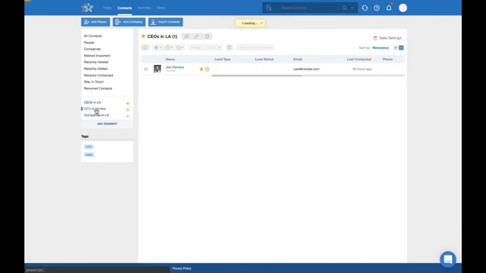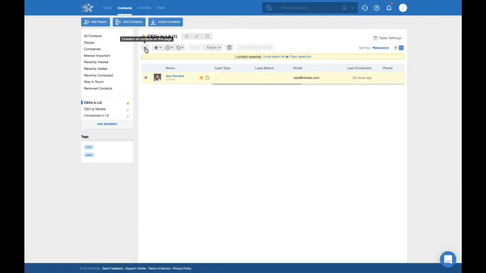When you're creating segments, you see a list of these people. You can quickly select all of them. Let's pretend there's more than just one person. You could also mark all of them as important, set up stay in touch reminders, or tag them. If you see duplicates, you can also merge them. You can also export into a CSV file or bulk delete them.